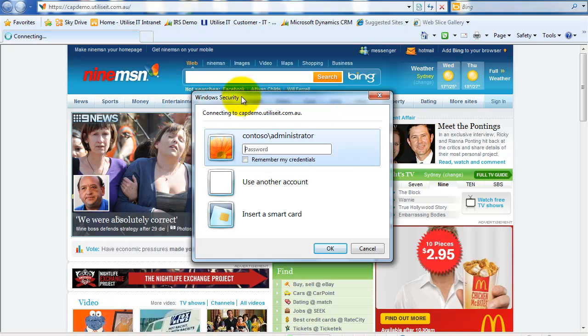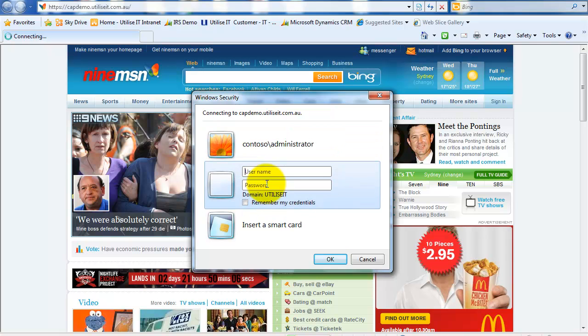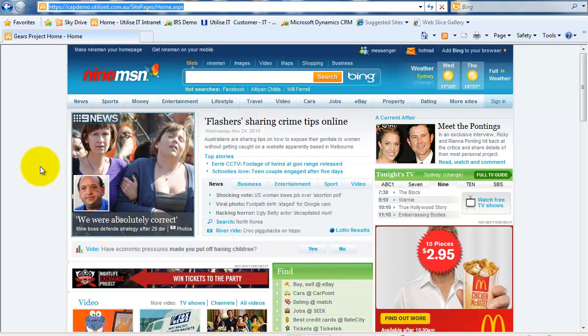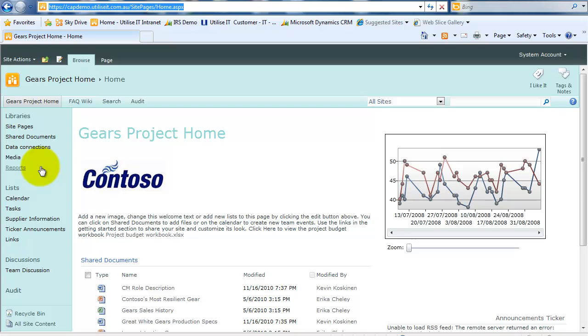So what we can do here is, I already have it here, but just to demonstrate it, we can go down and select use another account. That's what you would be doing on your machine. We need to type the name of the domain, which is Contoso, then a backslash, then the name of the user logging on, and the password, of course. Hit OK, and that will take us to the demonstration website.